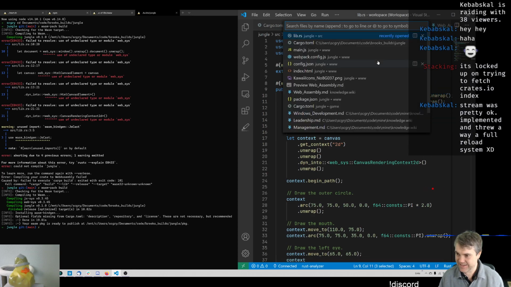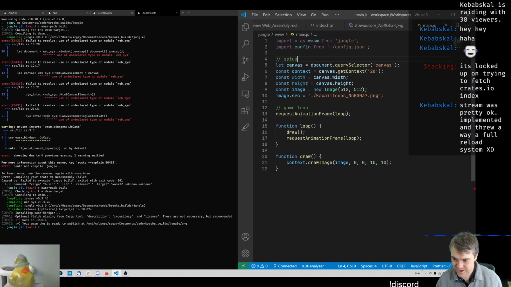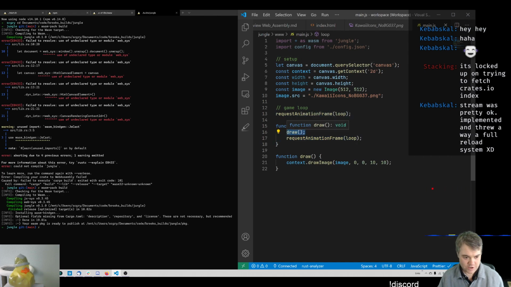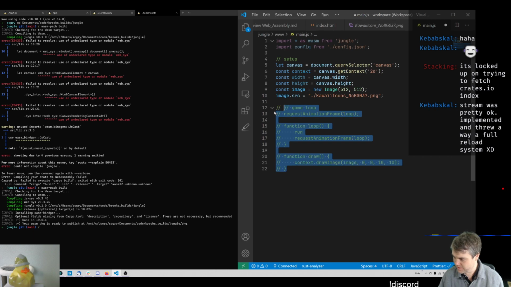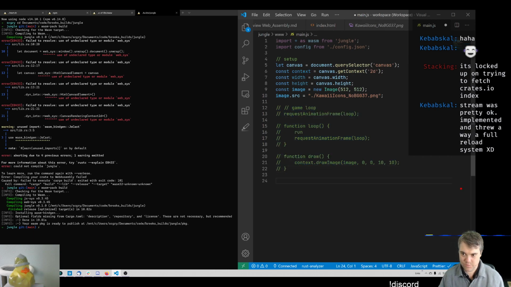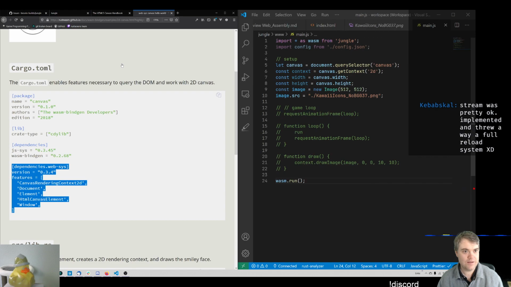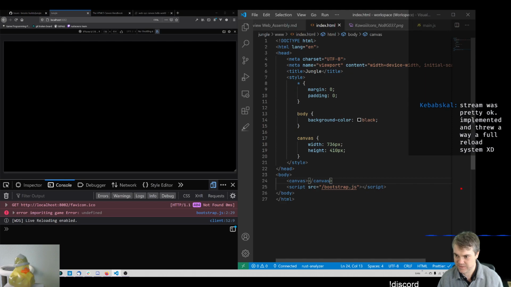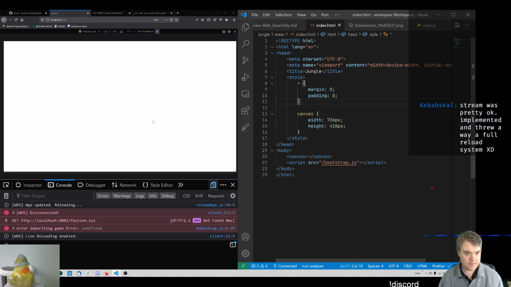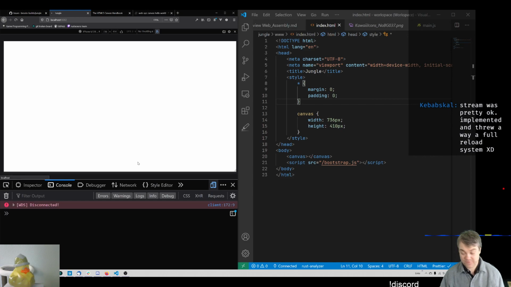So theoretically, in our main.js, instead of any of this stuff in our main loop, we just want to call none of this. We don't want to do any of this. We just want to do wasm.run. Oh, and I probably want to not have everything background black, so remove this. Okay, that didn't work. We have an error. We're gonna have to figure out that error later.